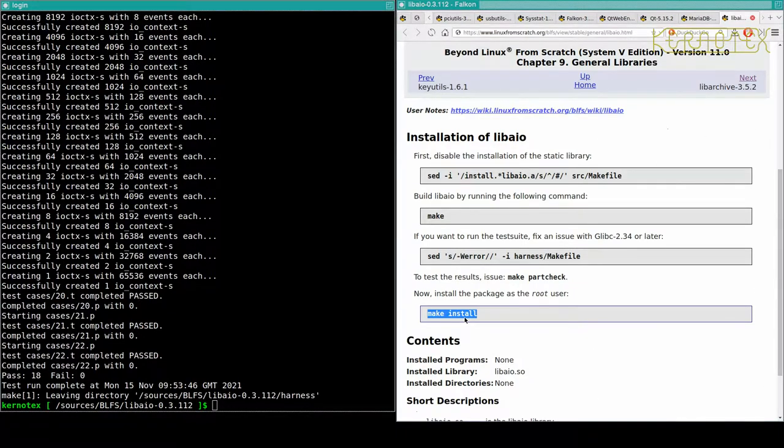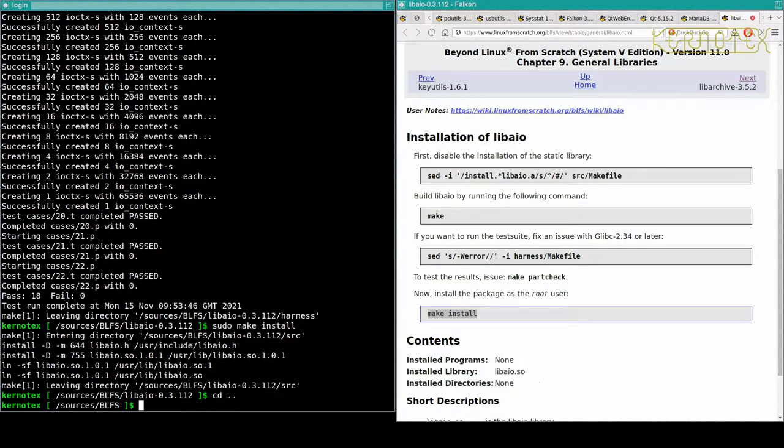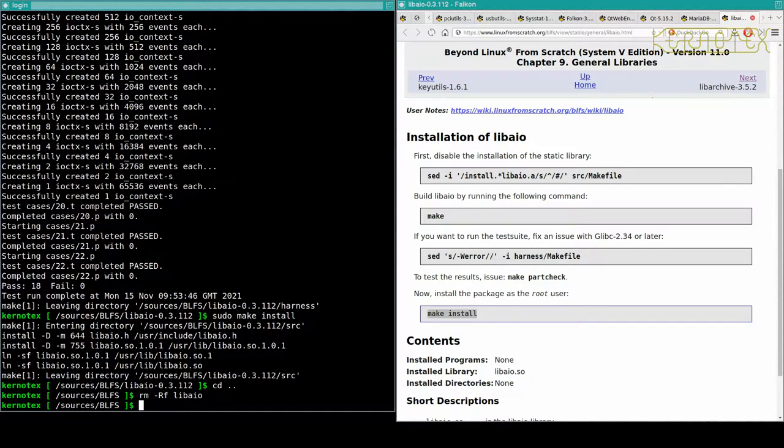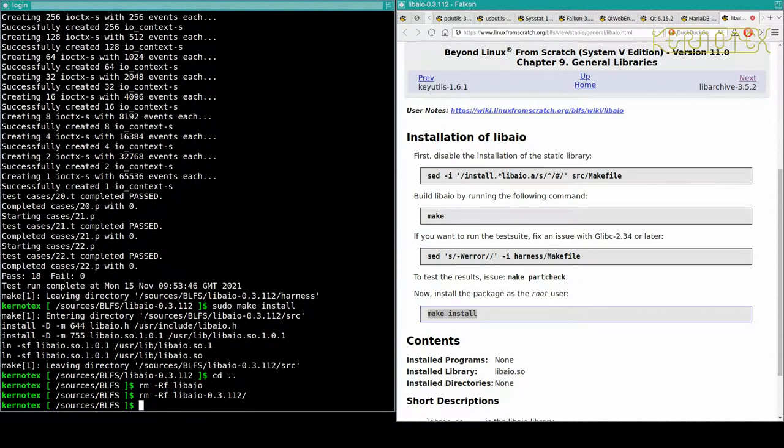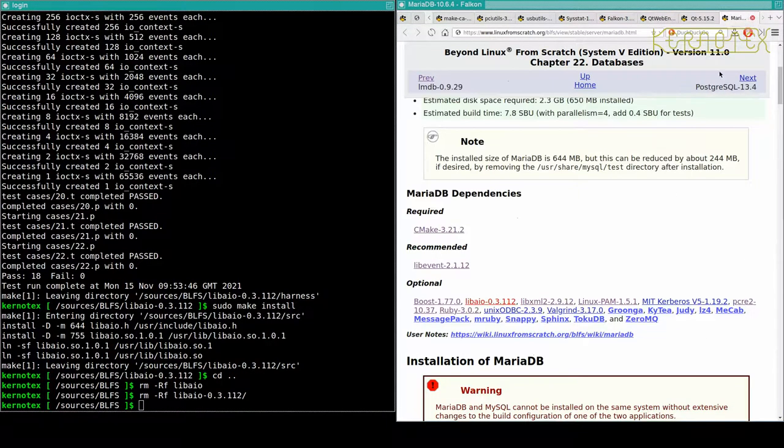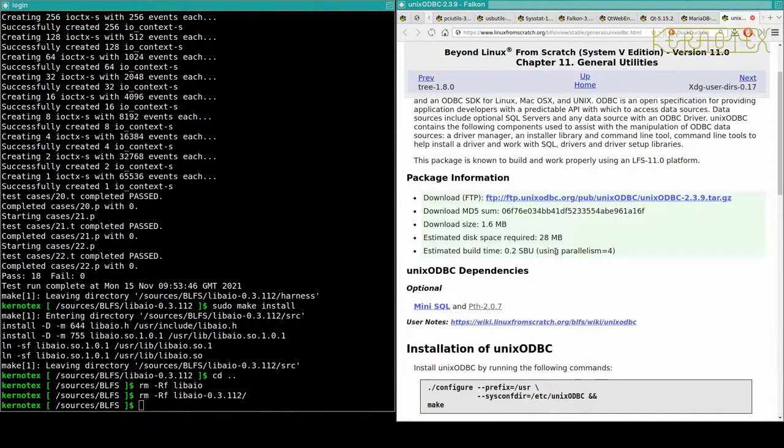Okay, that's done. So let's run the install, and that's complete. The tarball was libaio underscore, and the extracted directory is libaio hyphen. So that's why I was getting a bit of a muddle there. So back to MariaDB, let's have a look at Unix ODBC. Okay, yeah, we can install this one.